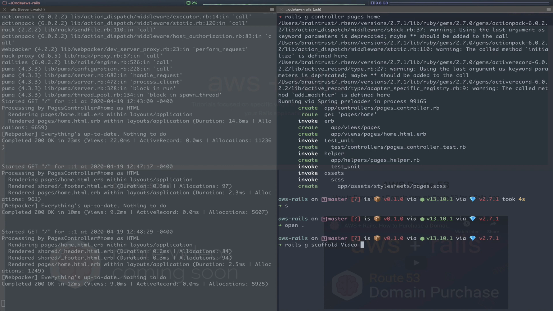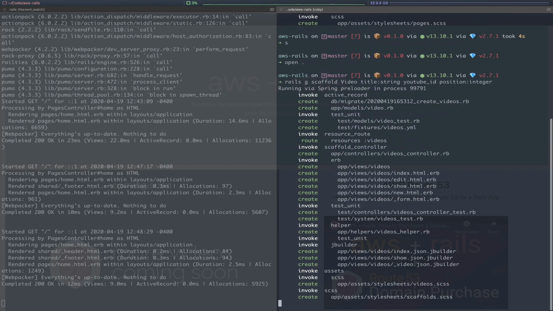Before we hit enter, we're gonna pass in a few of the database columns that we want to create on the video model. In our case, we're gonna have a title, which is a string, and we're going to have a YouTube ID, which is also going to be a string. One thing to note, string is the default data type, so it's optional to add that. Lastly, we're going to add a position so we can sort these, and we'll make that an integer. Once we have that, we're going to hit enter.